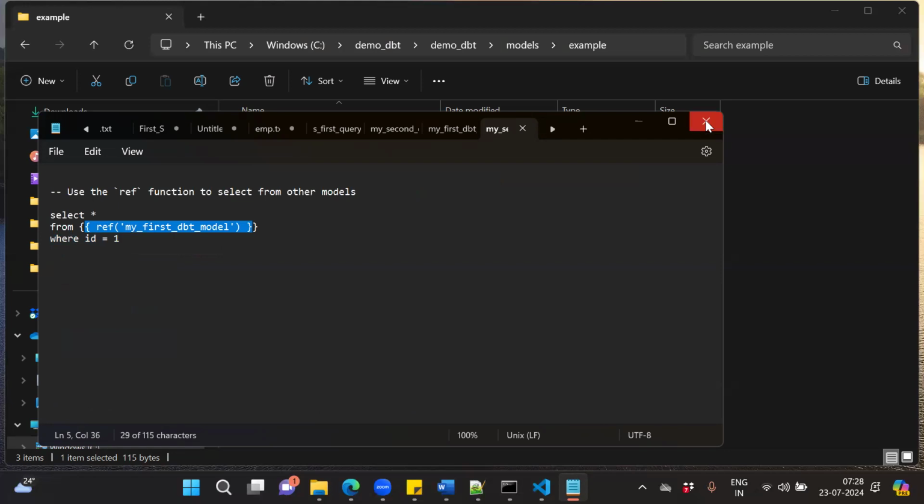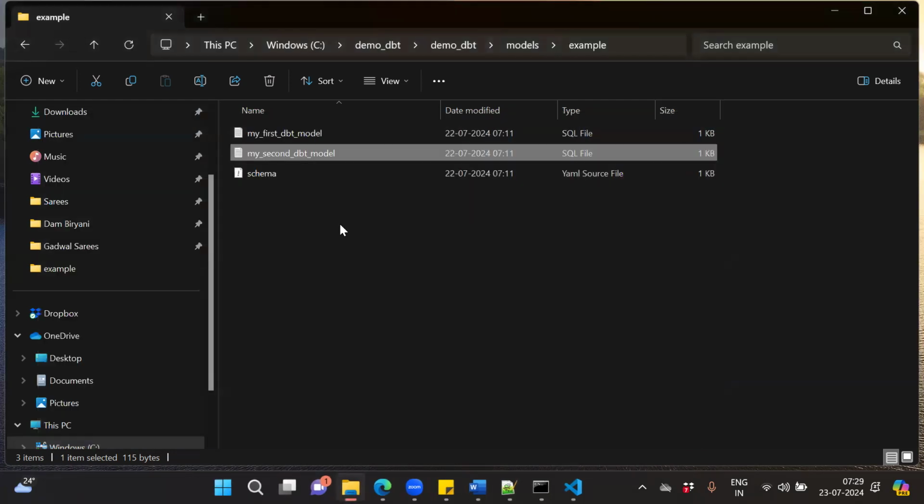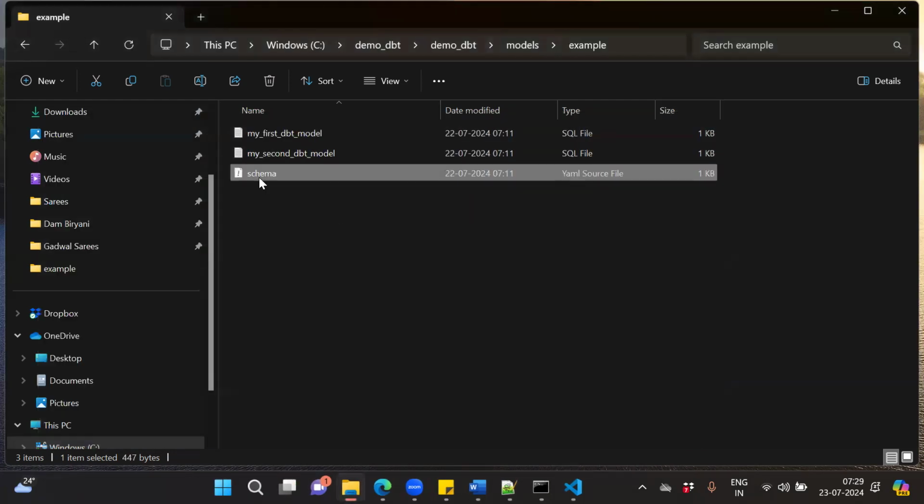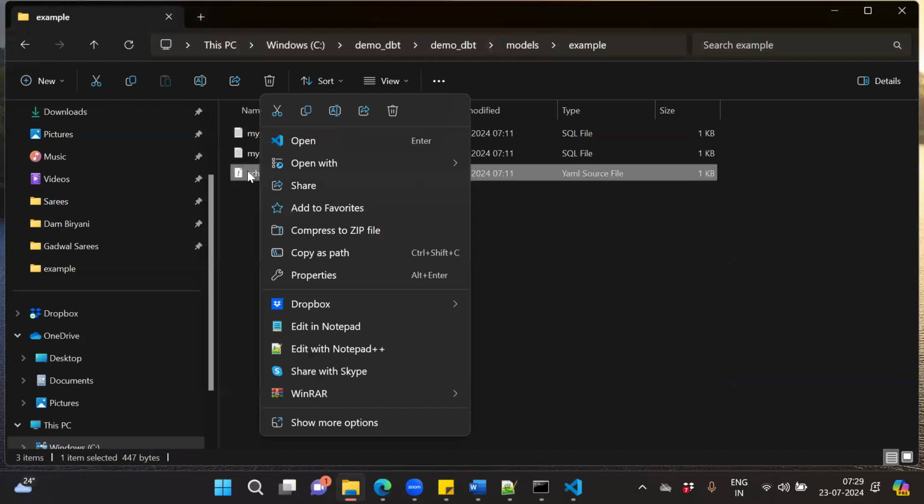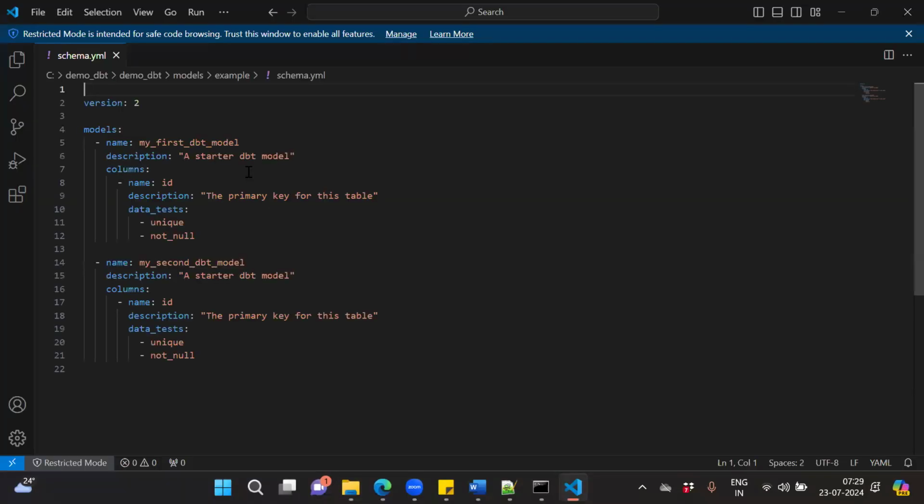Whenever you want to utilize another model inside another query, we can use it like this. In a query environment, this is just the subquery concept. And this is a YML file, a source file. Everything you need to open and understand.